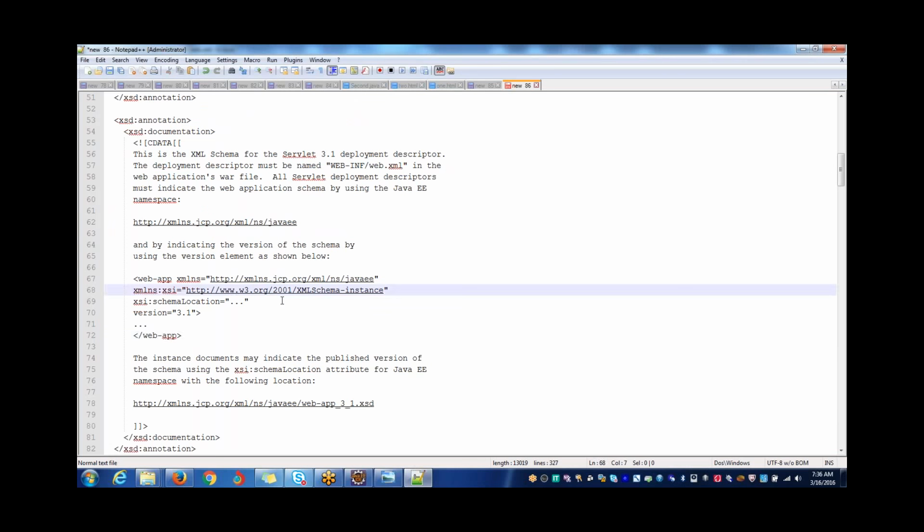Line 68, yeah. Again, this one is going to cross verify with the W3 schema instance location, internally. An XSD file again is going to interact with another XSD file. It will be like that only.